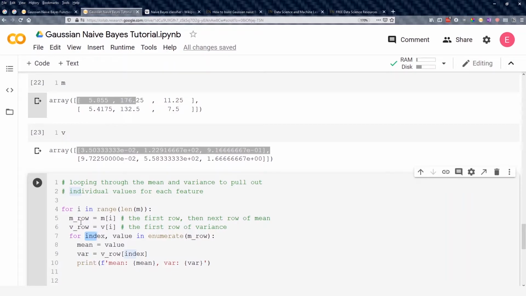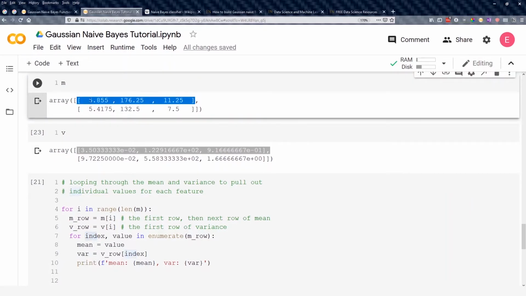So we're basically saying that m row is this right here, and for the first item, the index right here is 0, and this is index 0, index 1, index 2. We are saying that the mean is this value right here, and the variance is whatever is located at the corresponding index. So this is the variance right here. This is the mean, and it's located at index 0, so the variance is whatever is at index 0. All right, and then we repeat that over and over again.